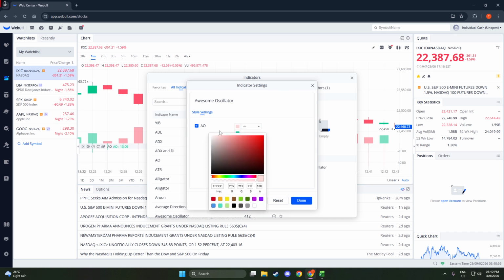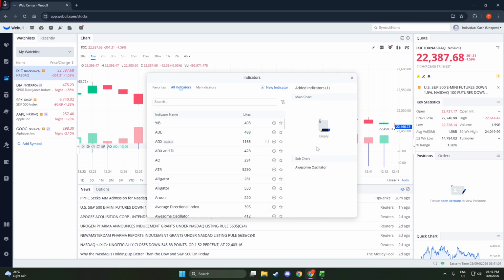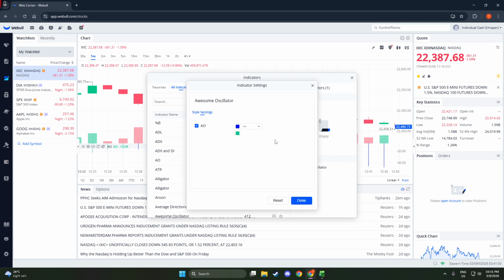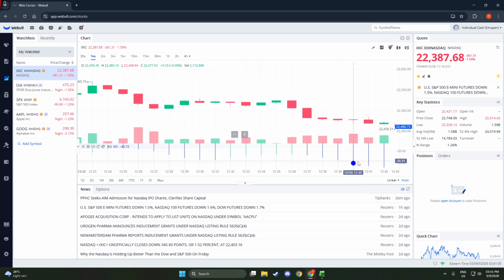Once your changes look right, click Apply or Done to save them. On mobile, the customization panel works the same way, and your changes update in real time. A quick tip: add only what you need. Too many indicators can clutter the chart and make signals harder to read. Start simple. Then refine with settings until the visuals and signals make sense for you.